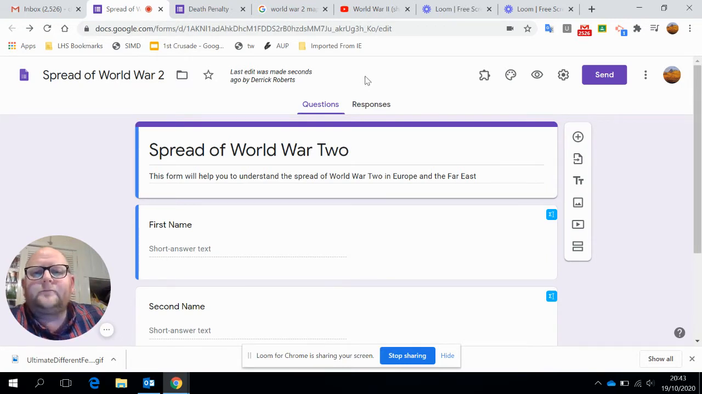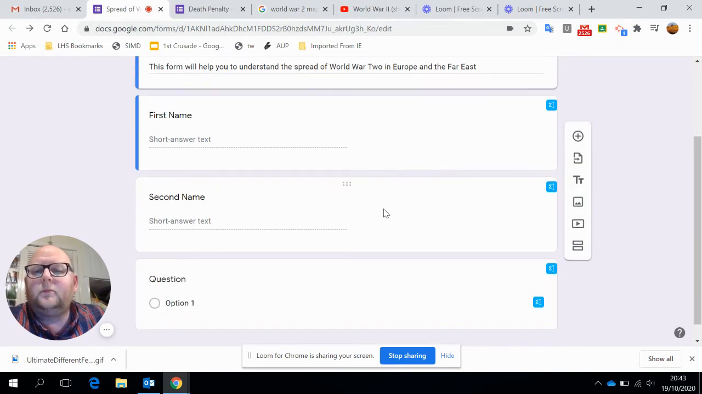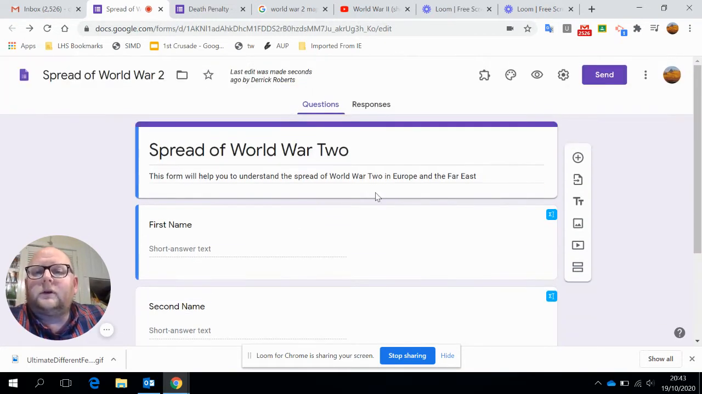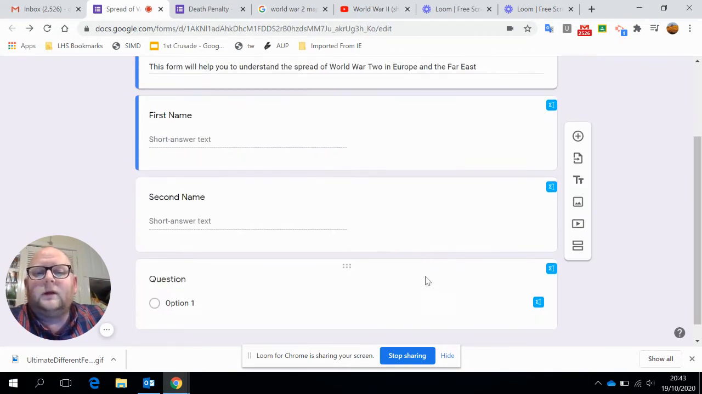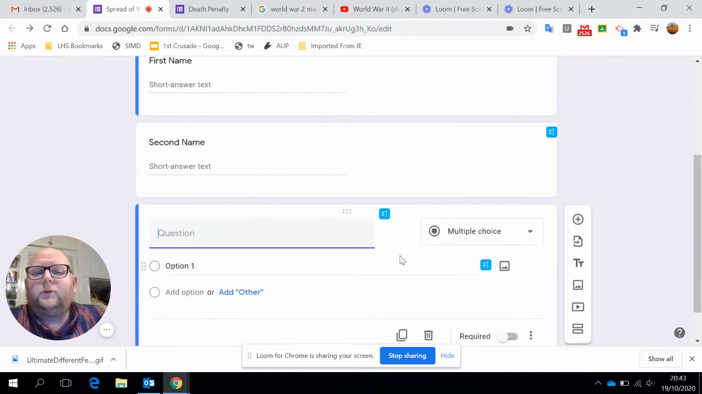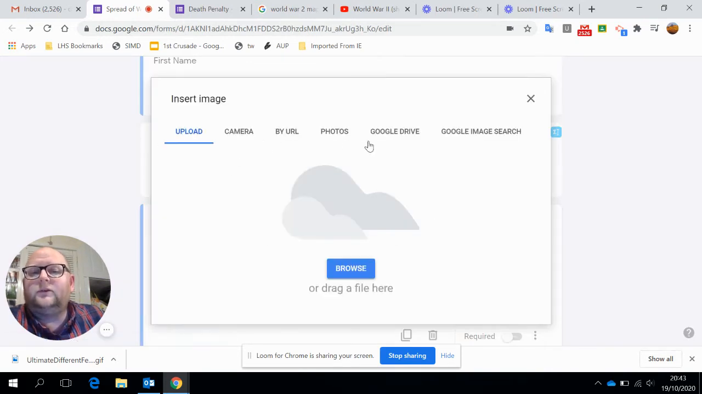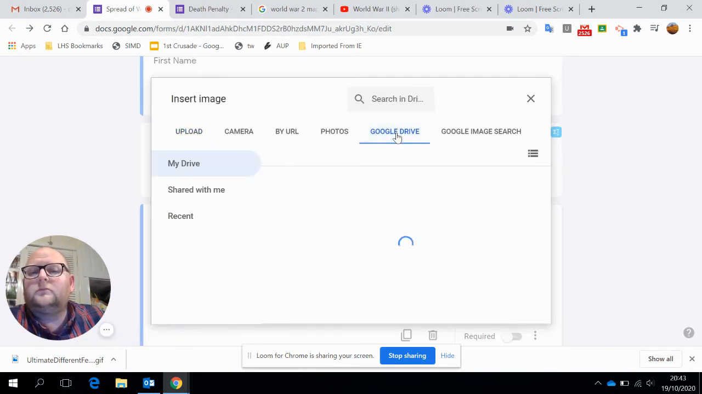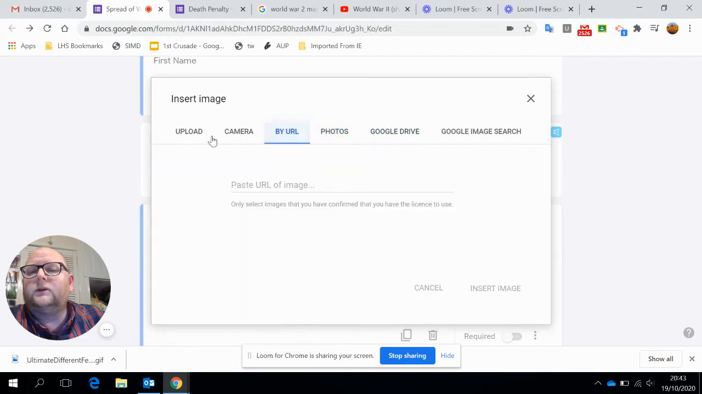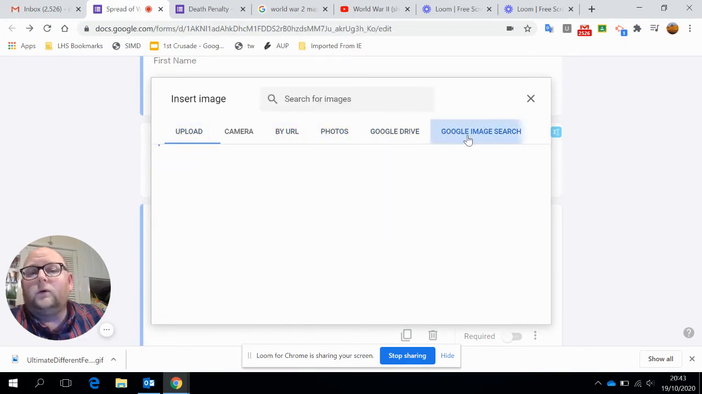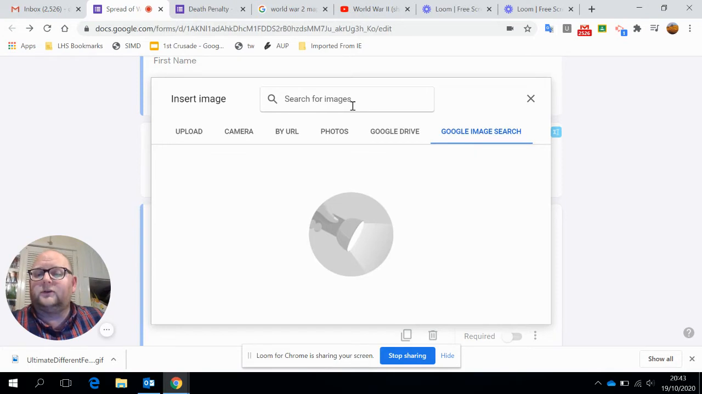As you can see here, I've got a picture. I've got a form about the spread of World War II. It's very, very simple. If you want to put a picture in your question, you just click this here, like that. Click on the image. It asks you to browse. You can browse by photos, by URL, you can upload, or if you want to, you can just use the Google image search.